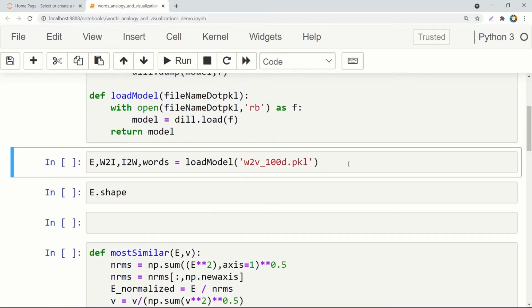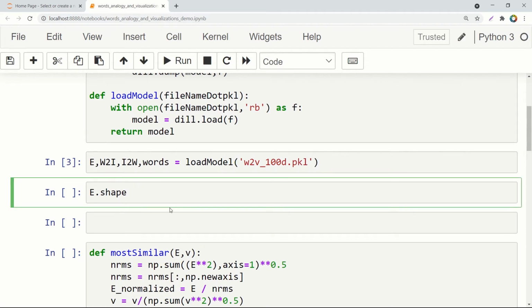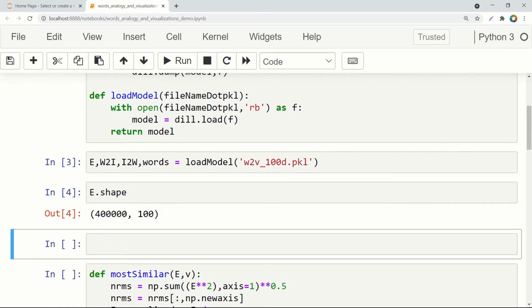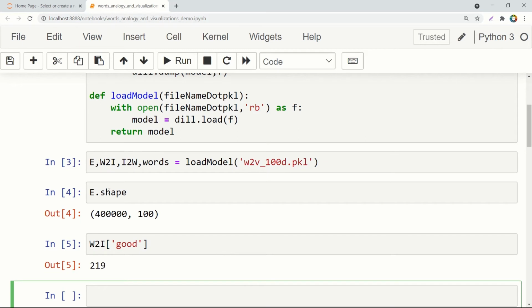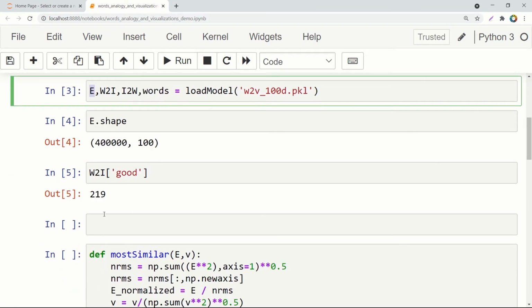I have already loaded this variable, the word2vec model with 100 dimensions. This was generated by Christopher Manning at Stanford. Let me just show you this model. If you see the embeddings, there are 4 lakh words, each with 100 numbers. And if I show you word to index, given a word like good, what is the index of this word in the embeddings? That index is 219.